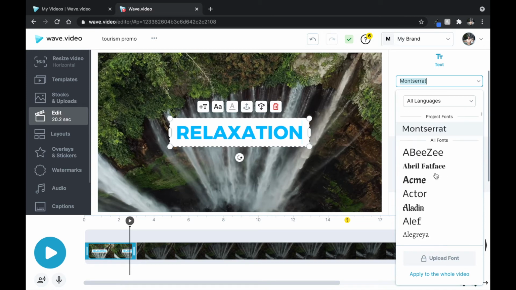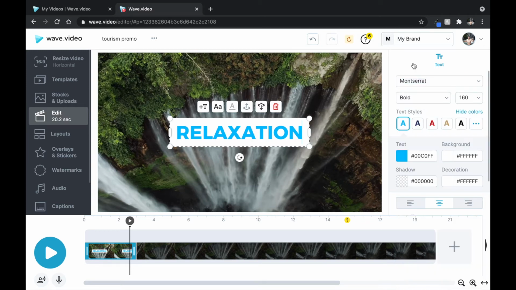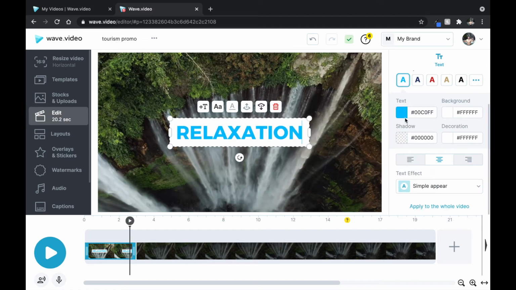But let's just go with Montserrat. I like Montserrat a lot. I know it might be standard, but I like how it looks. You get the option to have it regular or bold. I like bold. And then there's a text style shortcut for all different text colors, automatic, or you can just create your own color.